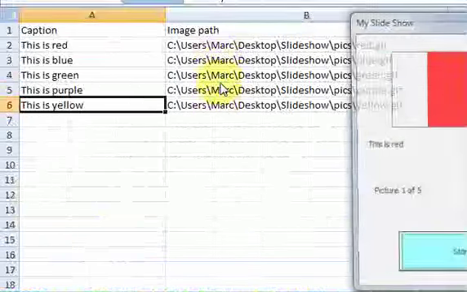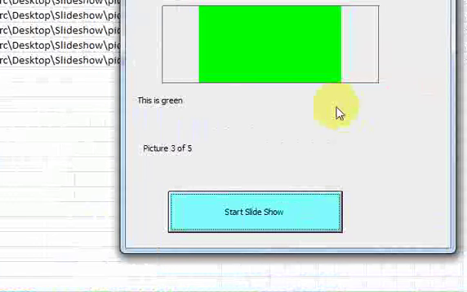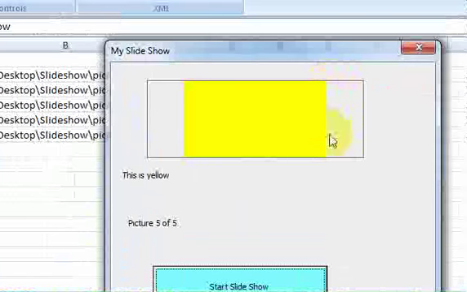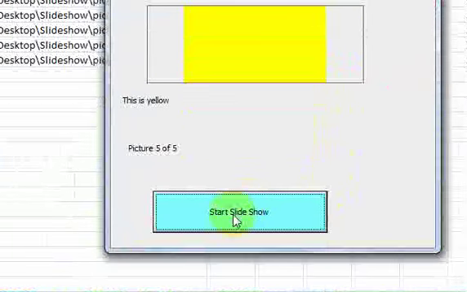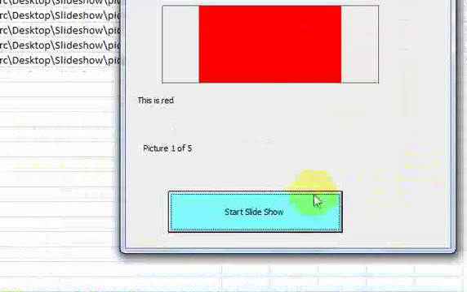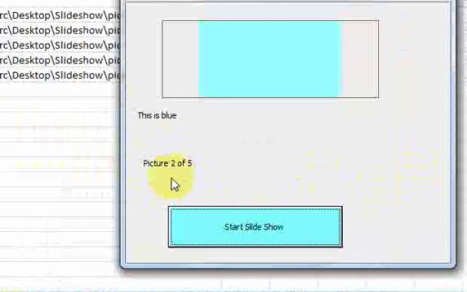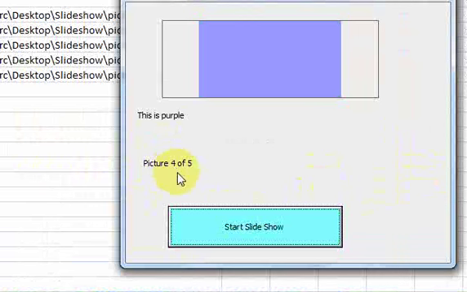I click Start Slideshow, and there we go. Now we're in business, right? We have a slideshow. Let me close it again, and let me show you that again. It's waiting 1 second, and then it's going to the next image and also the next caption, and this is updating too. So it says picture 1 of 5, picture 2 of 5, picture 3 of 5, then picture 4 of 5, and then picture 5. I'm not clicking anything.